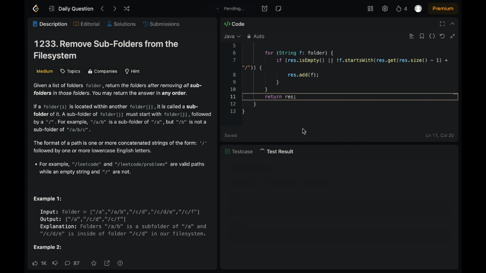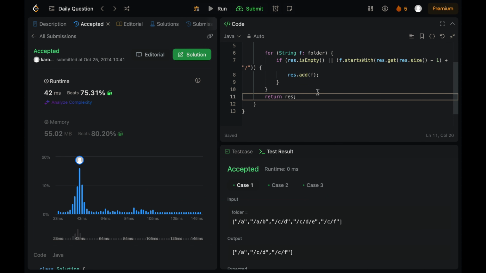Let's run this code. Cool, let's submit this code. Awesome. And now the question is, can we do better? And the answer is yes.